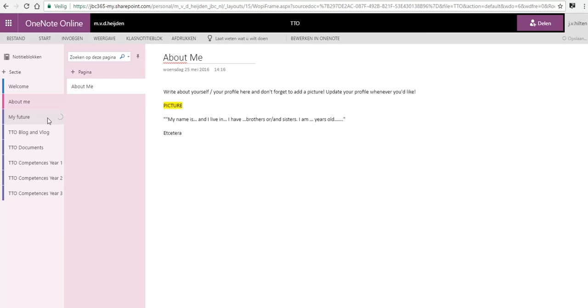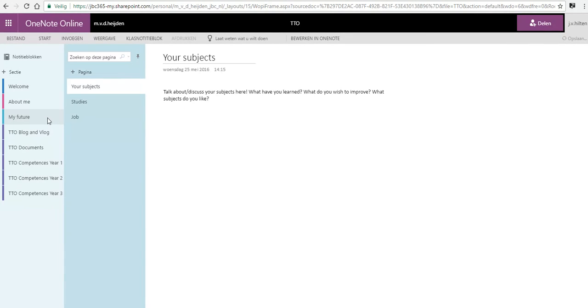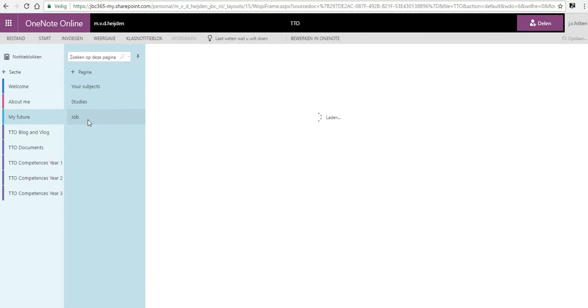You can also talk about my future. So you talk about the subject, your vakken, the things that you like at school, and the things that perhaps you don't like as much. And of course, you explain why and how that changes. The studies, so perhaps what kind of study would you like to do later in life? You could talk about that, or add pictures. And then a job, so perhaps you already know what sort of a job you'd like to do or have later. And again, you can talk about how your choice changes.